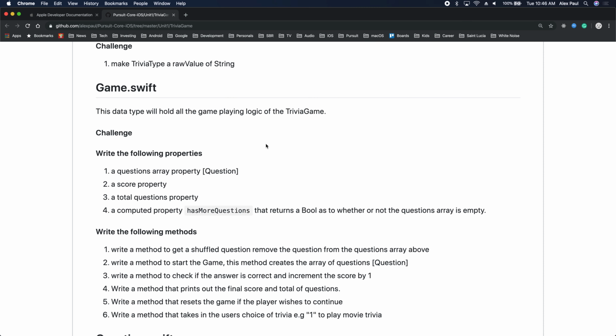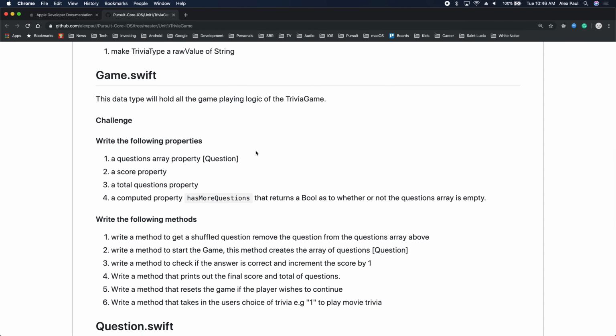Okay, so let's go to the README. It says, oh, number 4. Look at that. Somebody just put that in there. A computed property, we haven't spoken about that. That's good. A computed property has more questions that returns a bool as to whether or not the questions array is empty. That's something new.